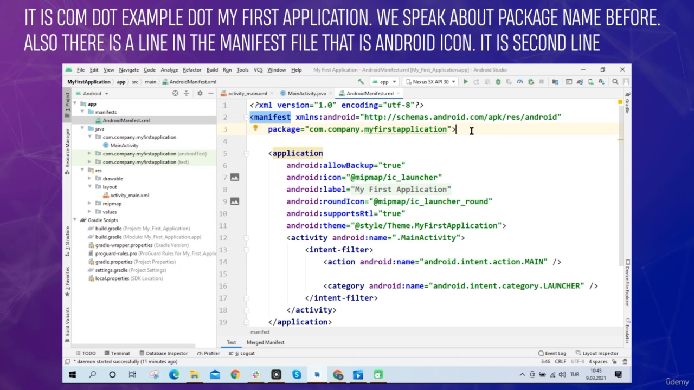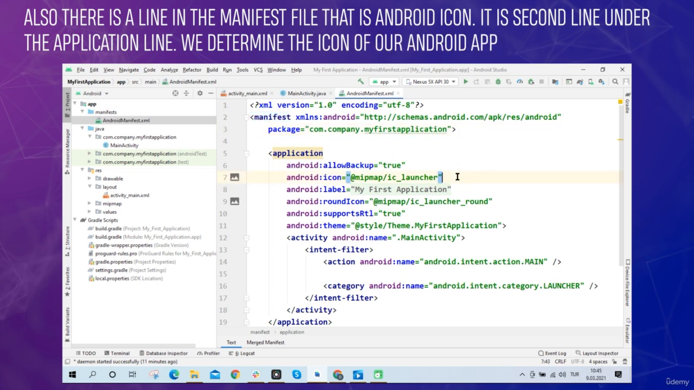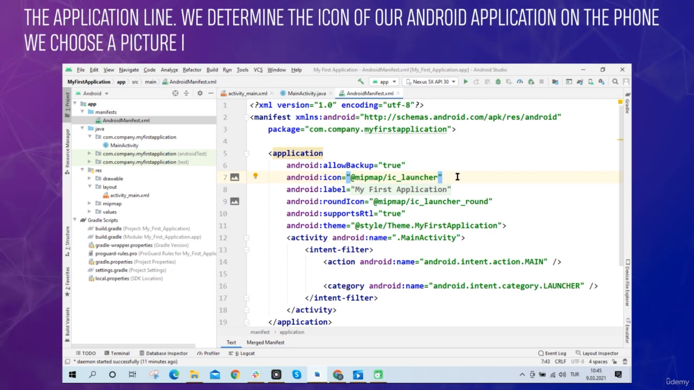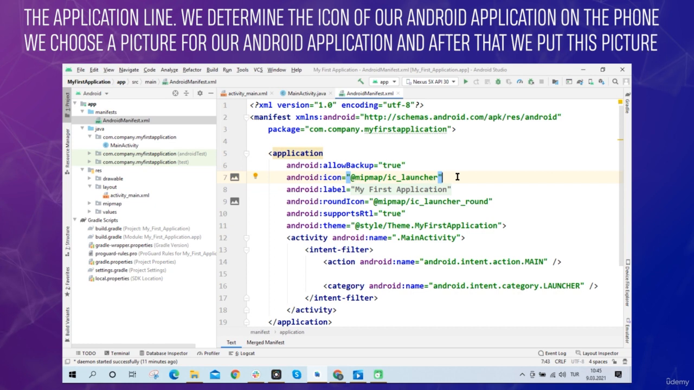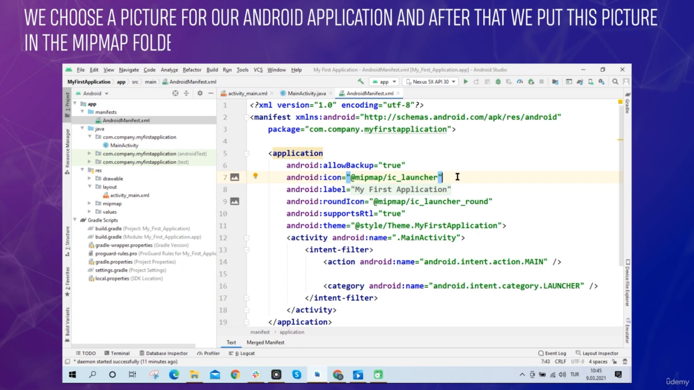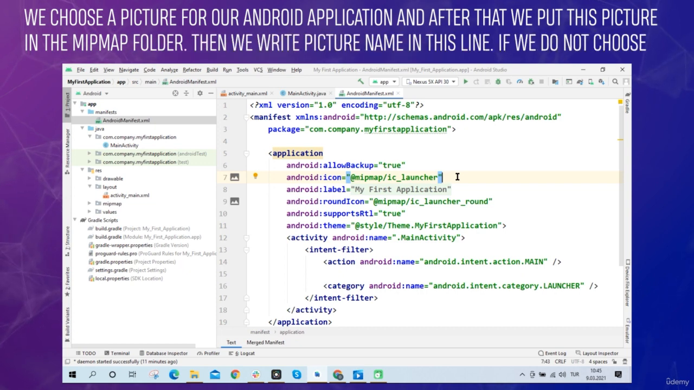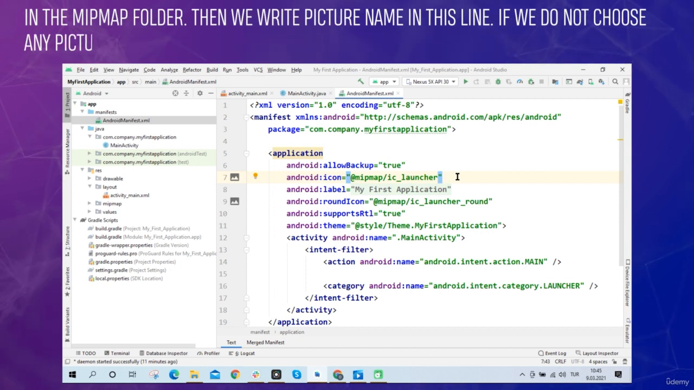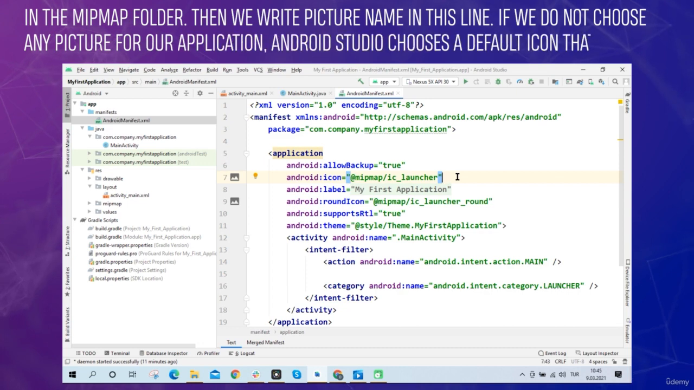Also, there's a line in the manifest file that is an Android icon. Now, it's the second line under the application line, and we'll determine the icon of our Android application on the phone in this line. So we'll choose a picture for our Android application, and then after that, we'll put this picture in the map folder, and then we'll write the picture name on this line. Now, if we do not choose a picture for our application, Android Studio chooses a default icon, and that is the Android robot icon.